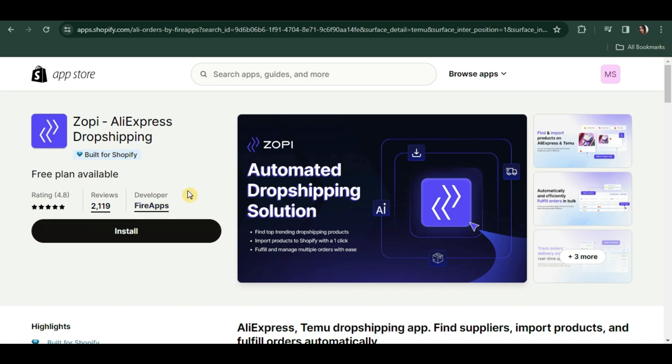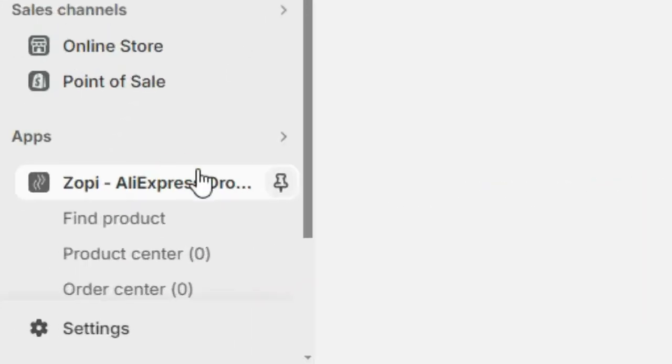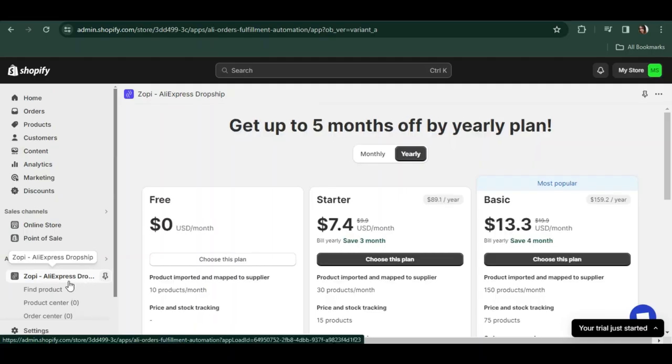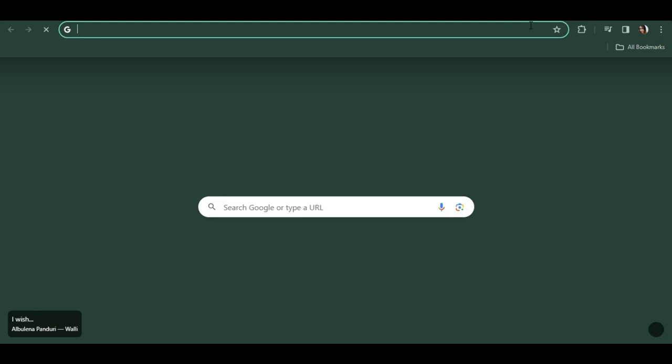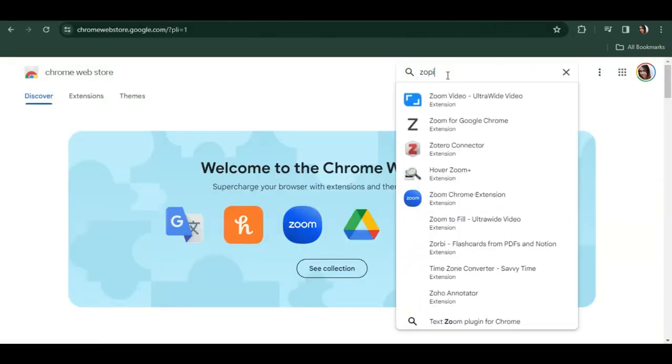Then click on Install. Then just click on Install again. So as you can see, it's now here under Apps on your Shopify store. The next thing that we're gonna do is to add its extension to our browser. So let's go to Chrome Web Store. Then search for Zopi.